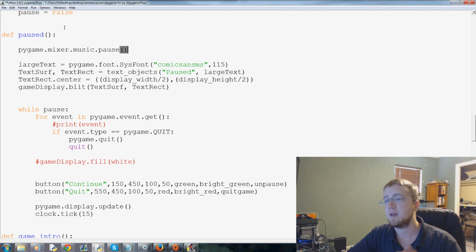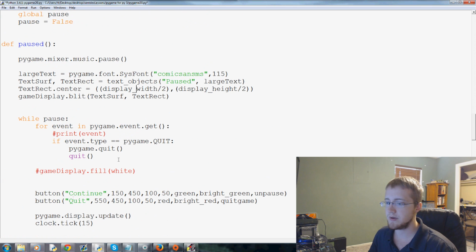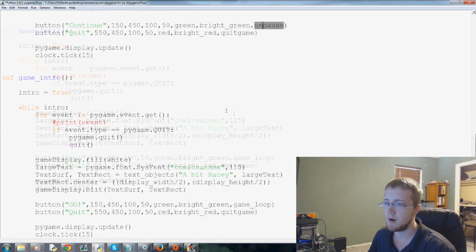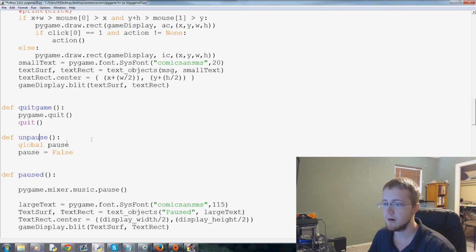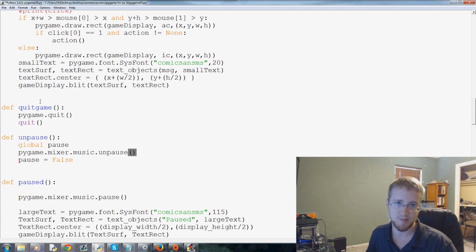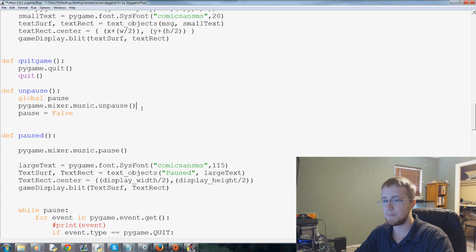So we can do pygame.mixer.music.pause. And then when we're done, we need to stop the pause, right? So when do we stop the pause? Well, whenever we call button, and the function this button runs is unpause. So now we need to find our unpause function, which is right here. And we global pause, and then we are turning it to pause equals false. Well, now we just do pygame.mixer.music. And it just so happens this function is also called unpause. So that just worked out. So that should be it.